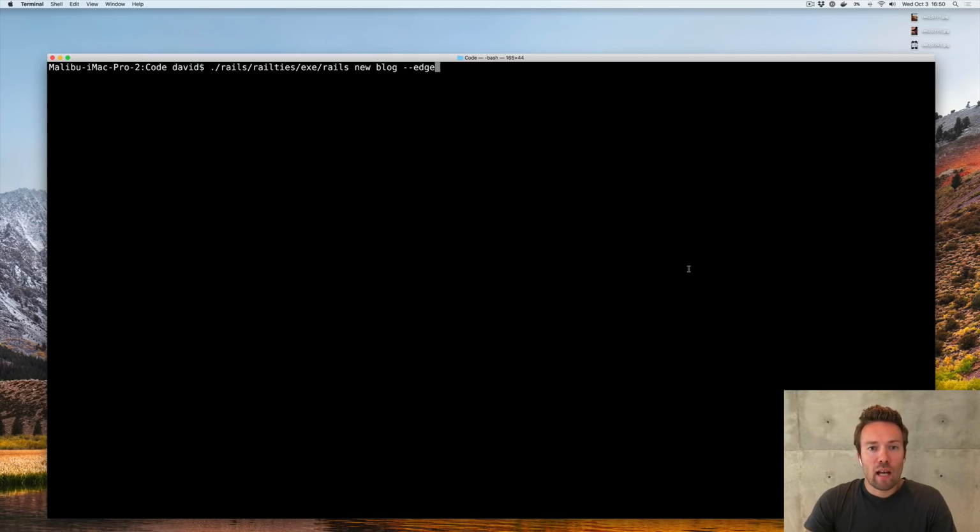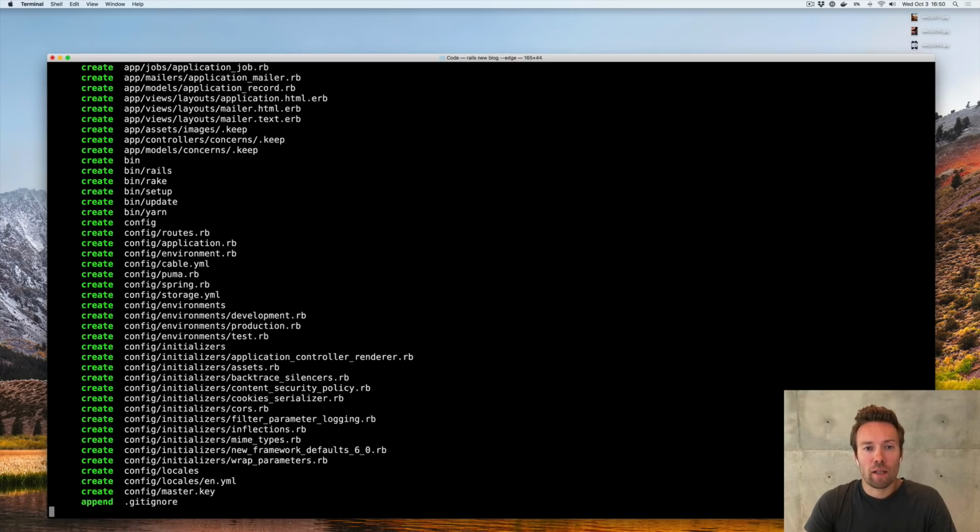As I'm generating the app, I'm also going to generate it as an Edge app. That's the --edge you see on the command line. That simply just tells Rails that we want to use the Git version of Rails itself. And I also want to use the Git version of Webpacker, the JavaScript bundler that we're going to use to include Trix, a JavaScript library, into our application.